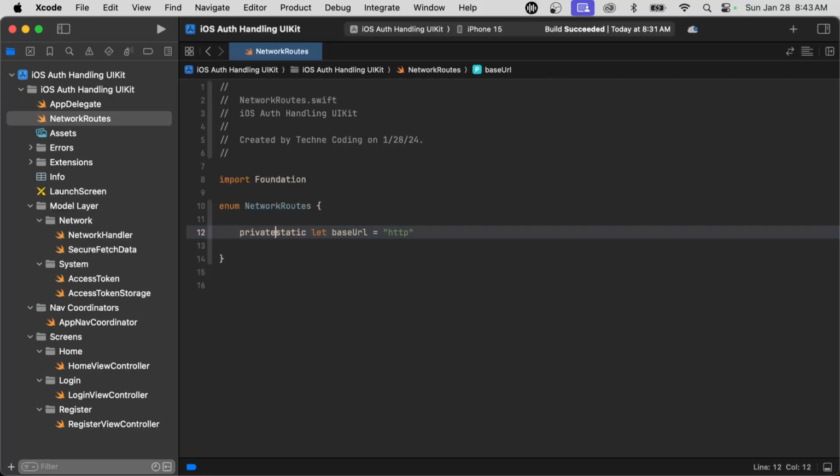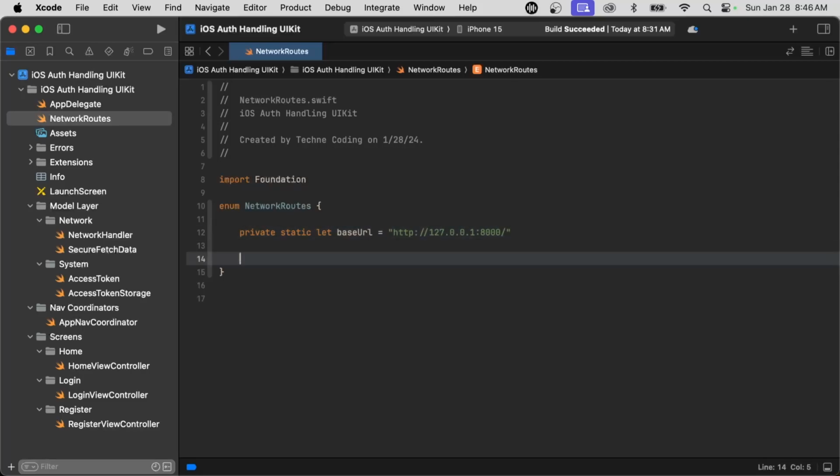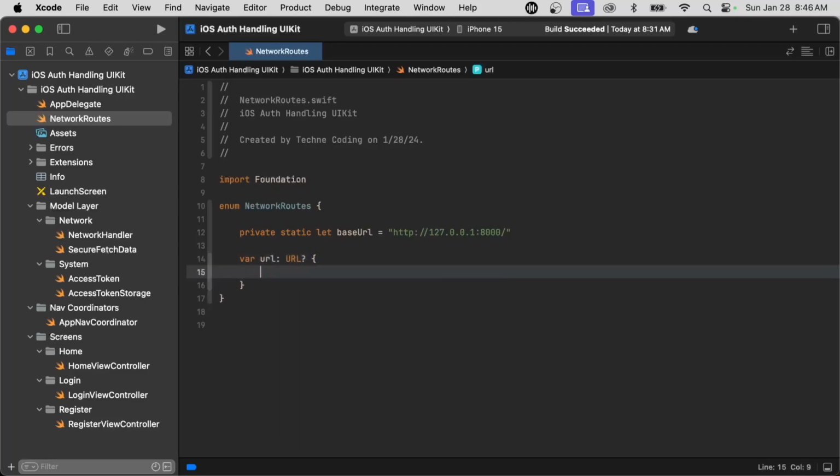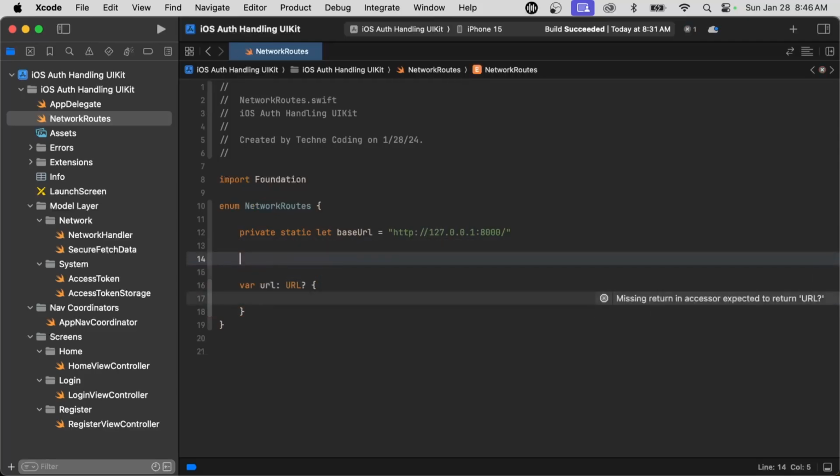This is going to be private because we're not going to actually access this base URL from outside of this enum. So we're going to say http://127.0.0.1 at port 8000. So one thing we have to do is we're going to say URL. We want to create a URL object from each of these paths. And each path we're going to have is going to be dictated by a case.